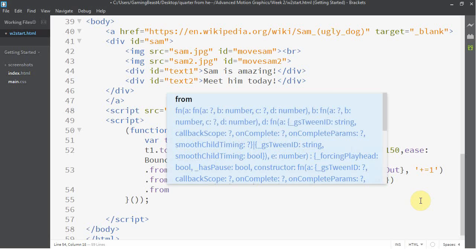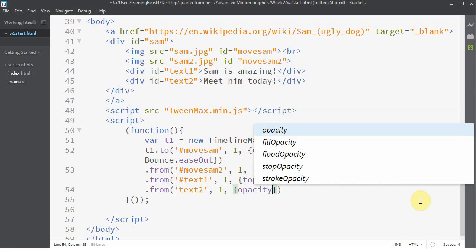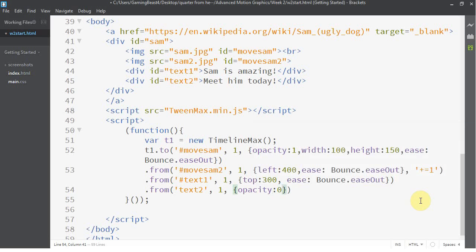All right, so I'm going to do another from. I'm going to animate text2. I'm going to have it be 1 second. Then I'm just going to animate the opacity to 0. And remember, we're animating it from, so that's where it's starting. So it's from opacity 0, and it's going to go to being how it is on the page. We're going to start it at opacity 0 to make it invisible, and then it's going to animate to opacity 1.